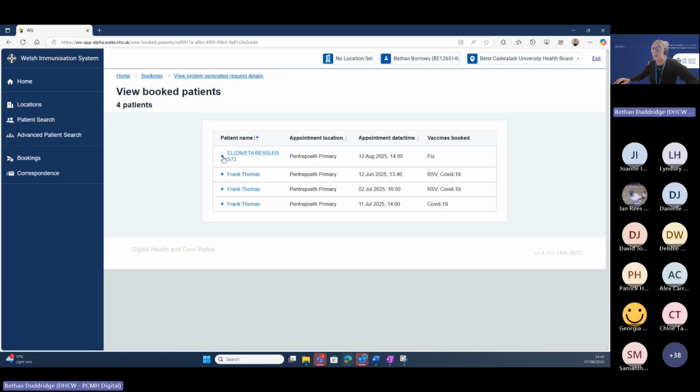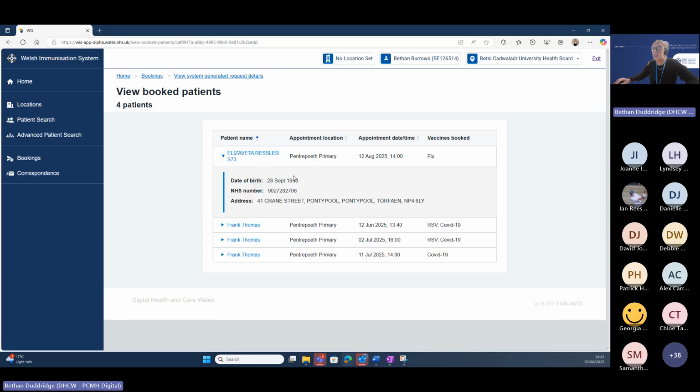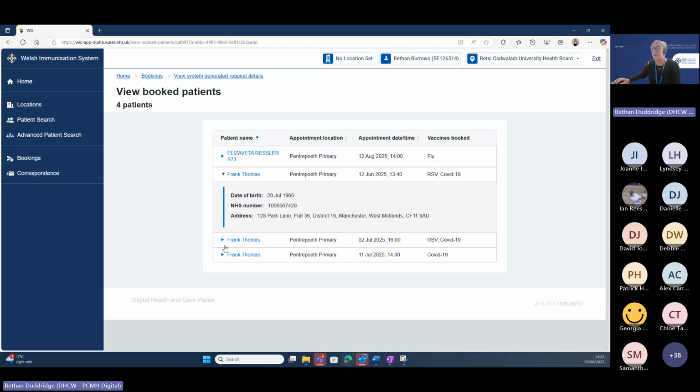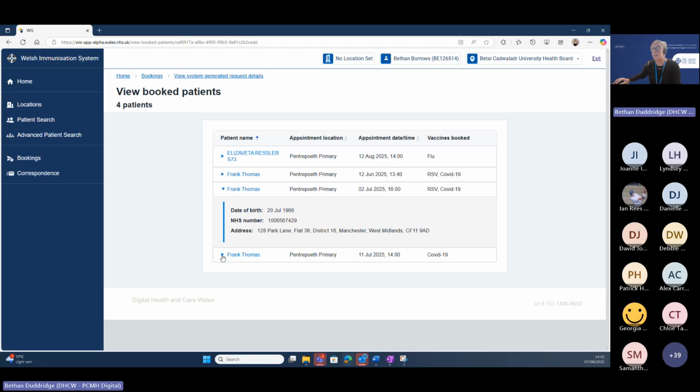If you expand the patient's name, you then get more details, more demographic information for the patient, their date of birth, NHS number and address, and you can do that for all of the patients in the list.